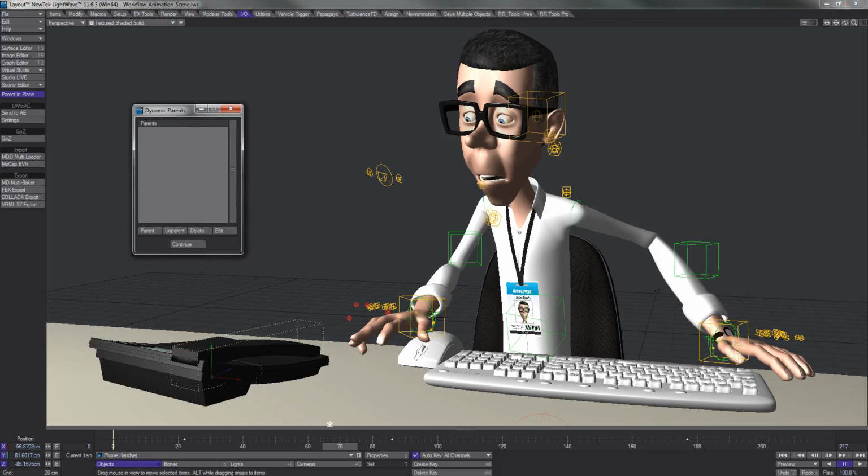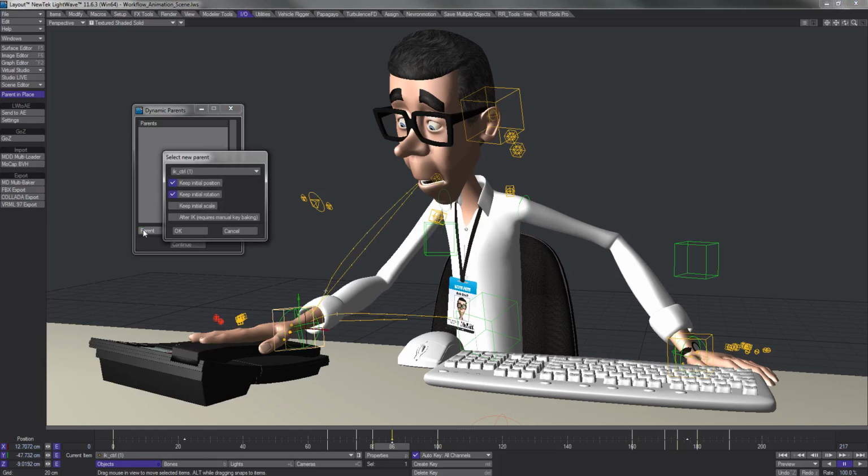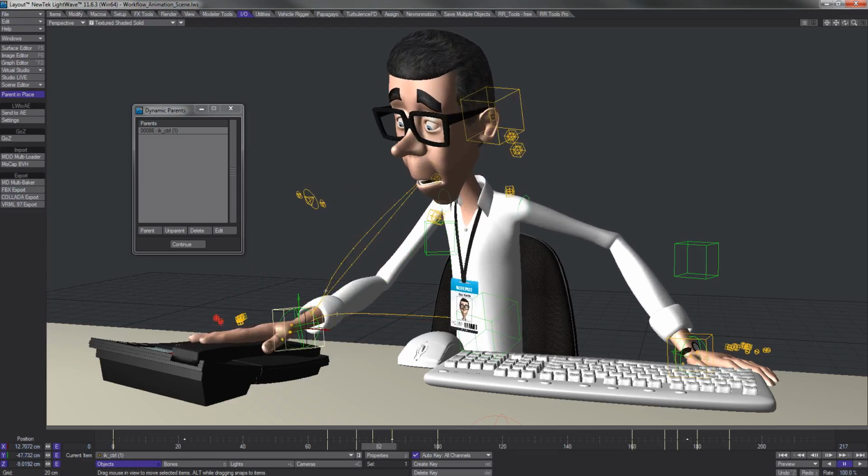Now what we do is we move to the frame that we want to pick up this object or parent it, and we select the object that we want to parent it to. In this case I'm just going to parent it to the ARM controller and simply hit parent. It's going to ask us what we want to parent it to. In this case I've selected the controller, and I'm going to leave keep initial position, initial rotation and scale, and hit OK. And then as we move on, you'll notice that he picks up the phone.